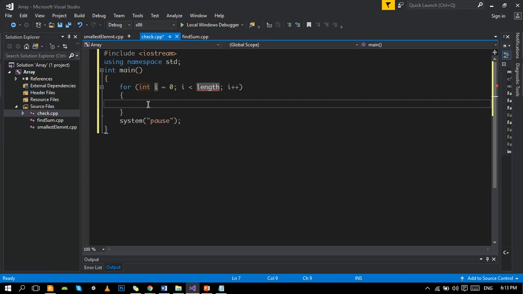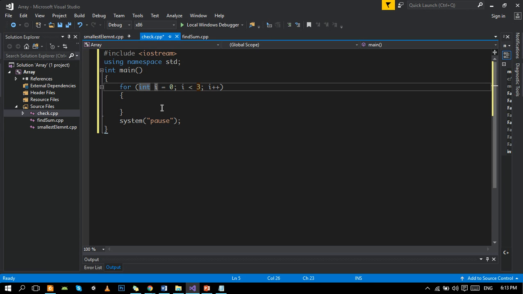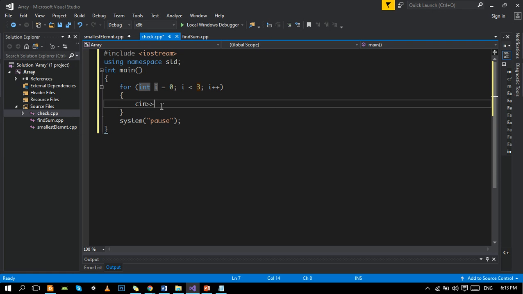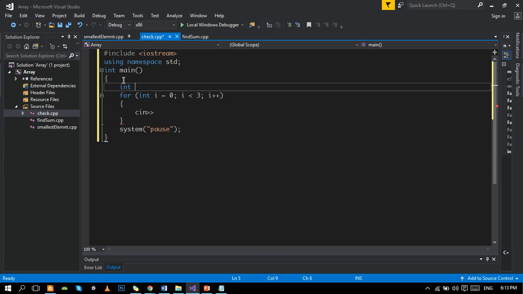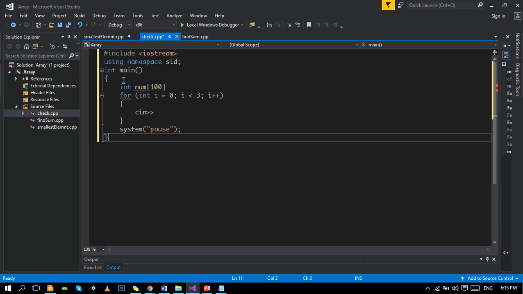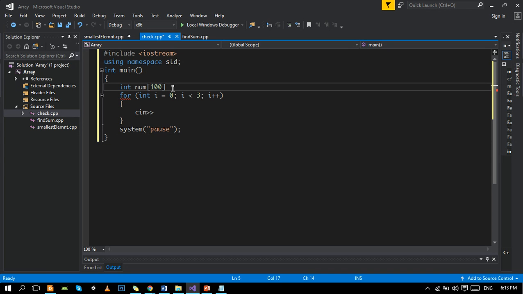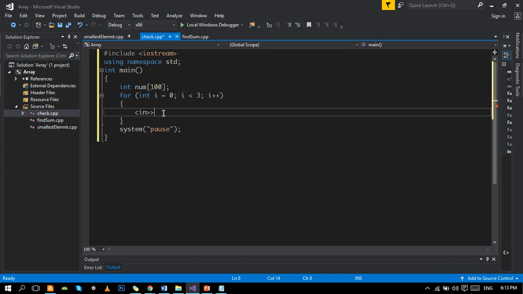In order to put a list of values, we will use a loop, like I told you before in the first array lecture. We have to declare a value, declare an array of size 100, it can be anything. So, declaring the array.